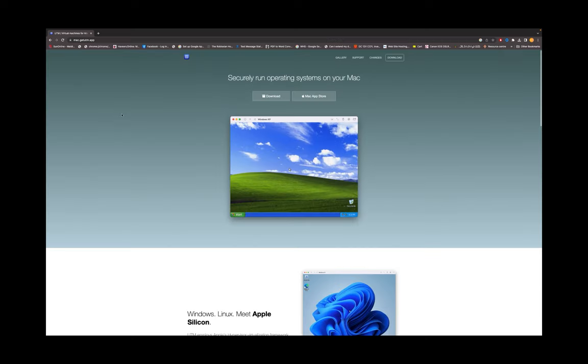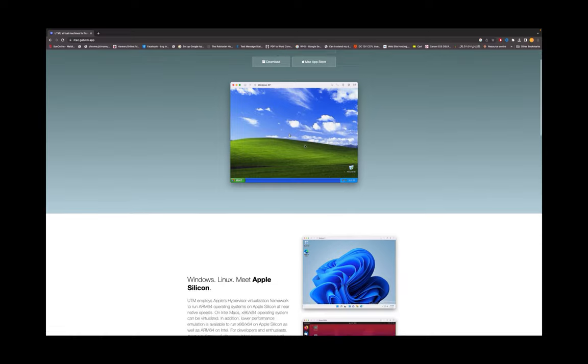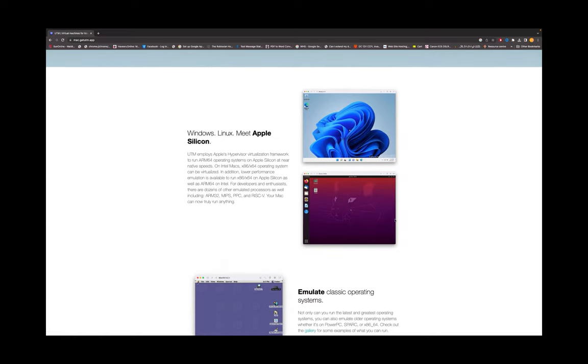And of course, if you're looking for a free app that you can run your Windows apps on, you can go ahead and check out the UTM application for Mac. Link is in the description down below.